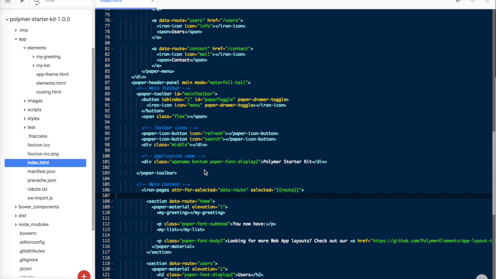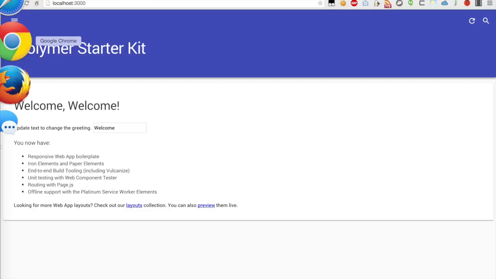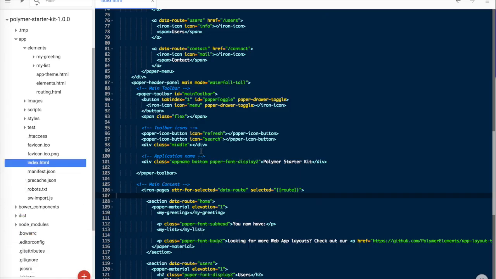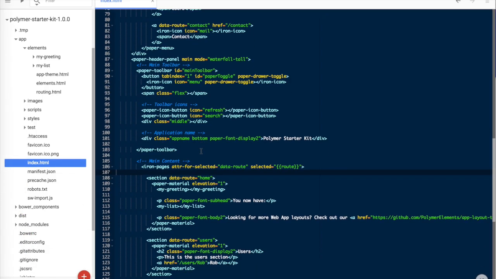Now that we've reviewed Polymer Starter Kit, let's have a bit of fun and let's make something cool. What if we link this input box to the user page? It can be very, very funny to do. So let's make it.